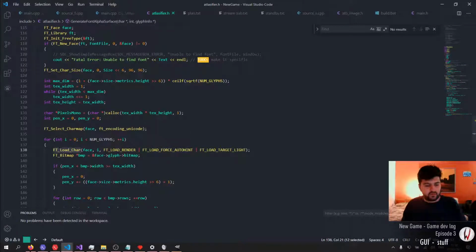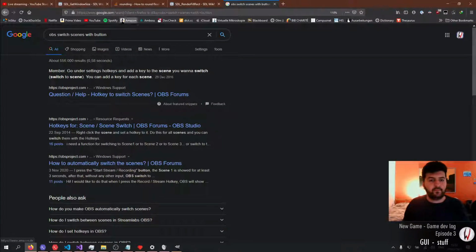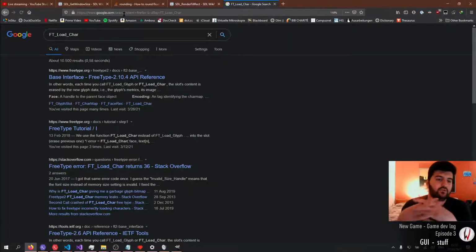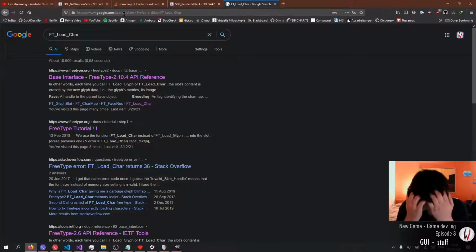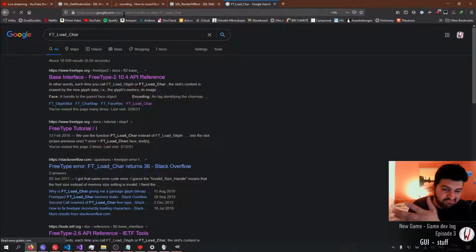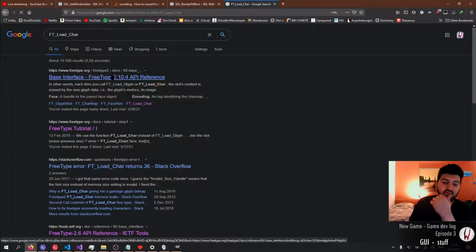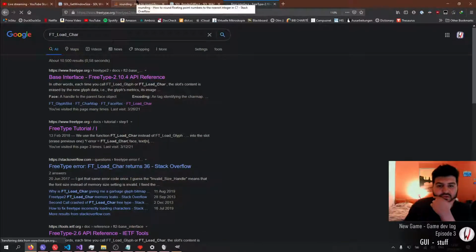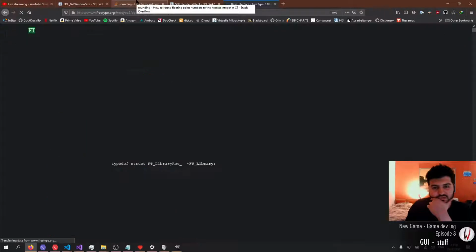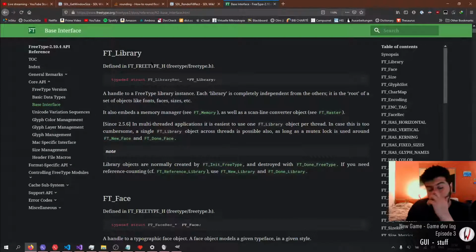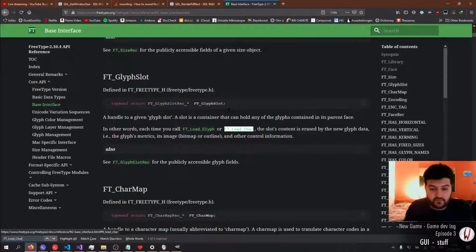Yeah, FT_Load_Char. Maybe this can, because while I'm generating the atlas file, maybe that's the problem of how they are being rendered. Maybe it's an SDL thing. I don't really know. Let's look for this load char.